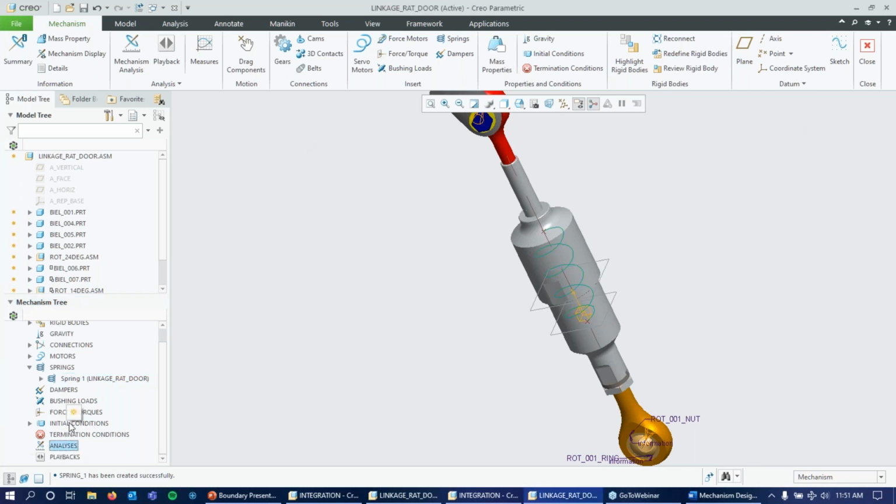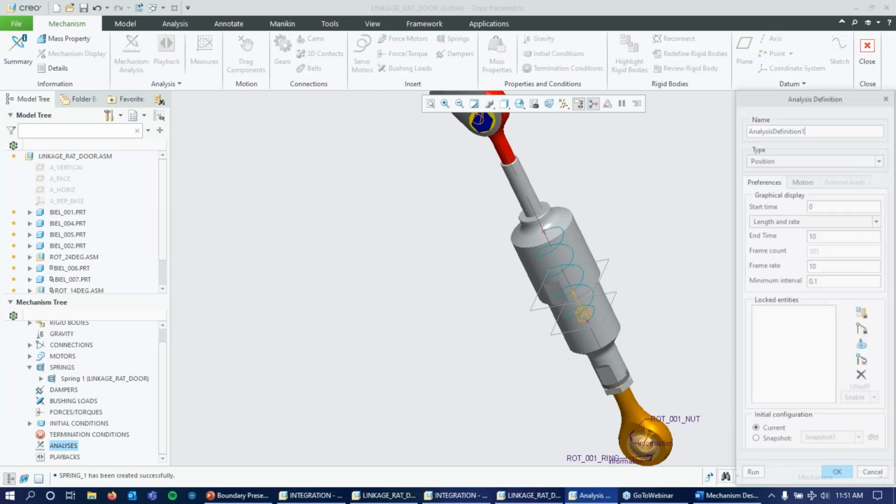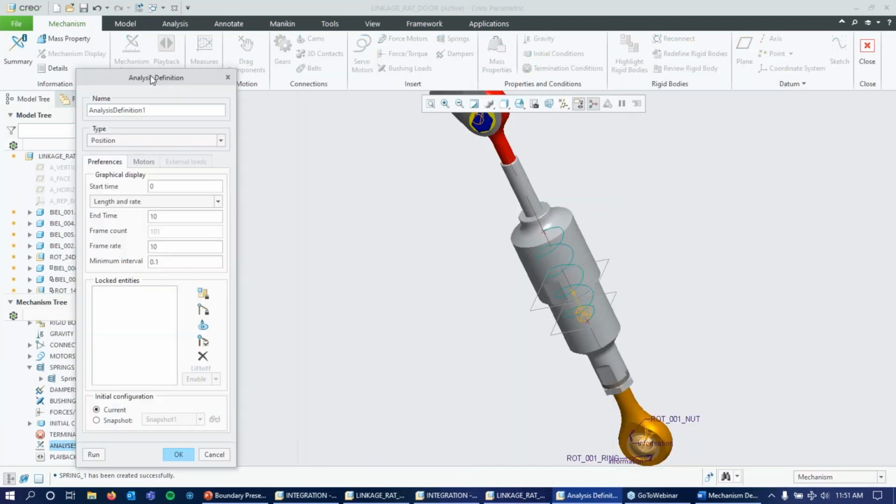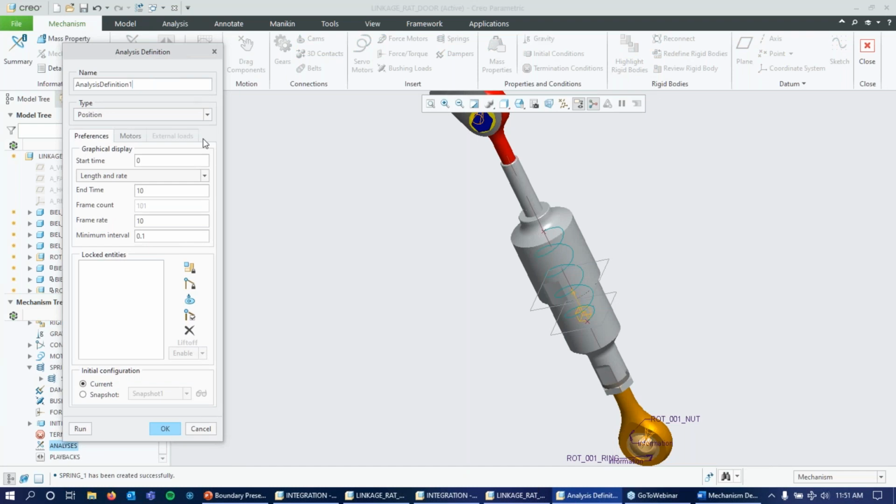So next thing we're going to do is run an analysis. This is where we're going to say over a certain amount of time, what happens in this model, or in this subassembly rather. So I'm going to click new, and we'll see I have an analysis definition window. By default, it's going to run for 10 seconds. I'm actually going to change this to just a half of a second, but I'm going to change the frame rate to very high so we can see what's going on in that half second.